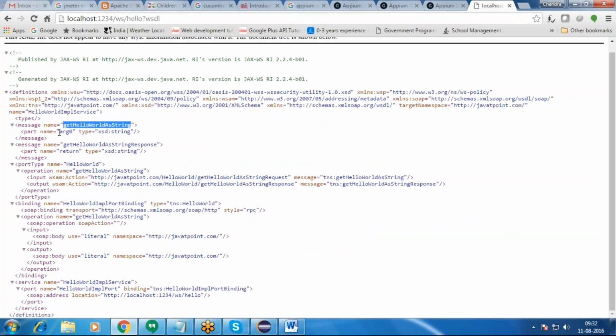And then argument 0. That means how many arguments is that method going to take? Only one, right? That's why a tag is created here, which is called part, name equals argument 0. And what type of argument, what type of value? Arguments are nothing but values. So what type of value is it going to take? String type of value, right? And in the same way the return type also. You see, complete details are given here.